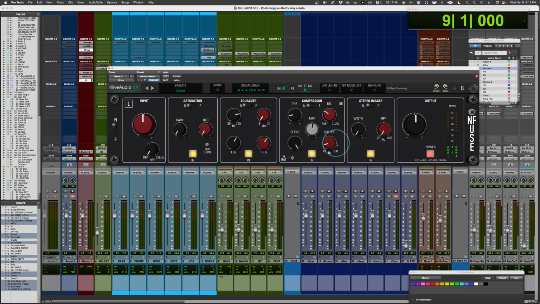Just trying to get the kick and the snare, which primarily triggers that, to be a little bit more even, so as it breathes, at least it's consistent.